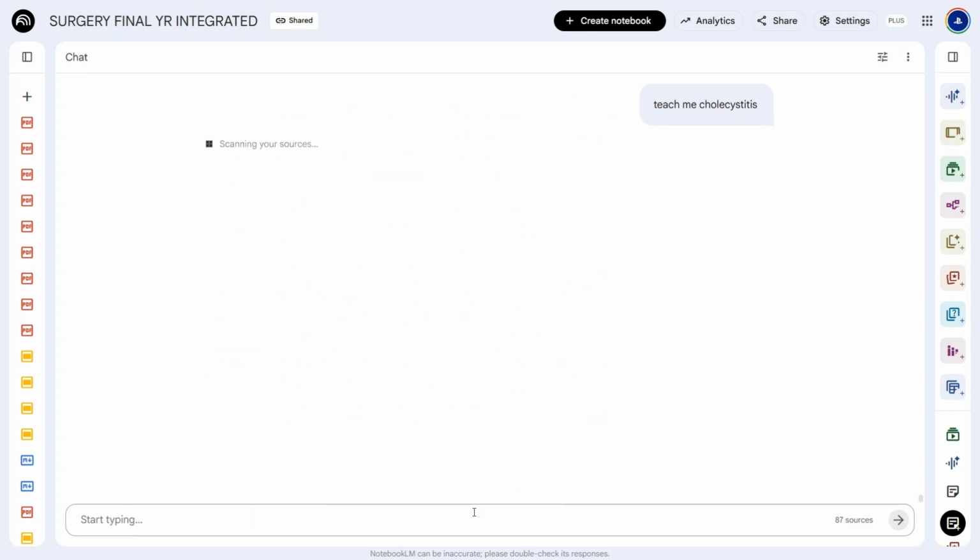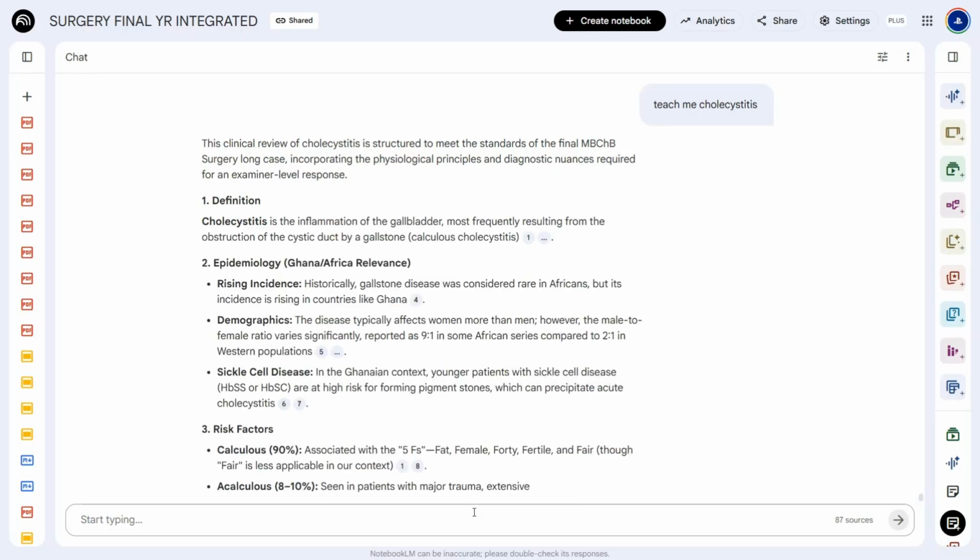If I just said "teach me cholecystitis" without configuring this notebook, it's not going to give me the best of responses. But because I already have configured this notebook, it's going to give me the best response based on my configuration. And as you can see, this clinical review of cholecystitis is structured to meet the standards of the final MBChB long case, incorporating the physiological principles and diagnostic nuances required for an examiner-level response.